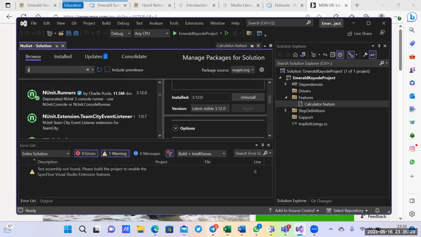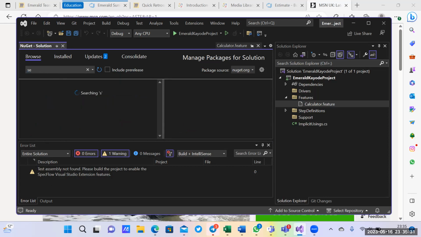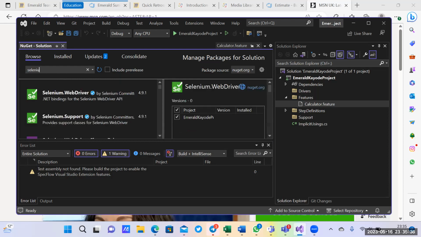The first one is selenium.support. But how do we see it? You type Selenium. Are we going to delete the NUnit out there? Yes, delete it and type Selenium. Make sure you finish all your installation for NUnit before you start Selenium. Sorry, how many NUnit do you have? Let me see if you have 5. You should have 5.